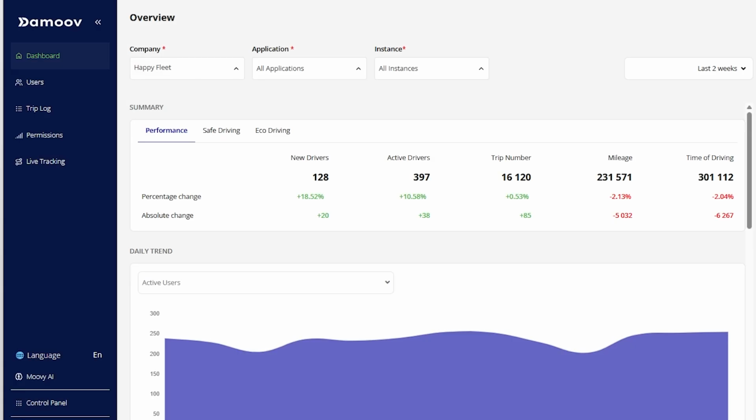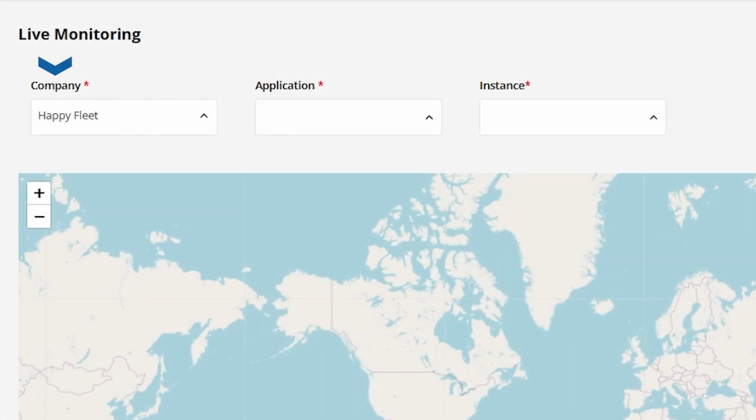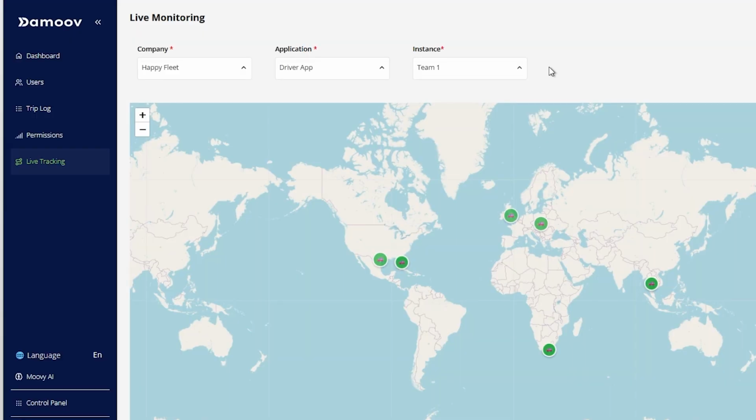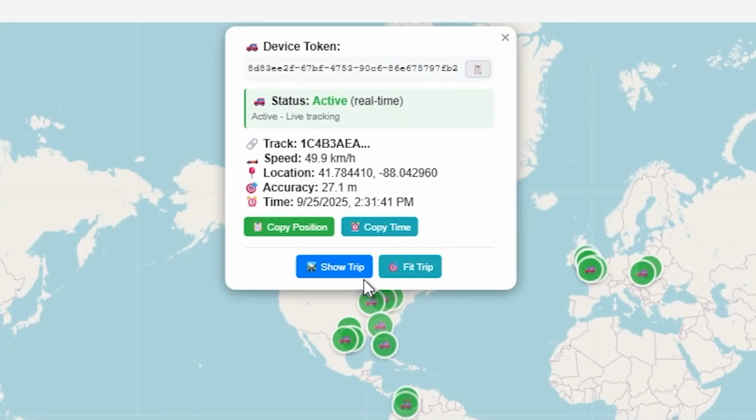So, what does live tracking look like? If you go to our portal, you'll see a tab called Live Tracking. As a company, you can enable real-time data for a specific application and an instance. You enable the user groups you want to view, and then they start broadcasting to you. Right now, you're seeing vehicles in real time, drivers who are currently on the move. You can click on a driver and see their status, current speed, location, and other details.